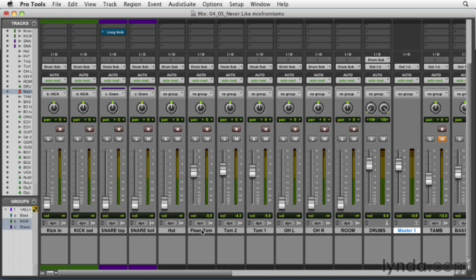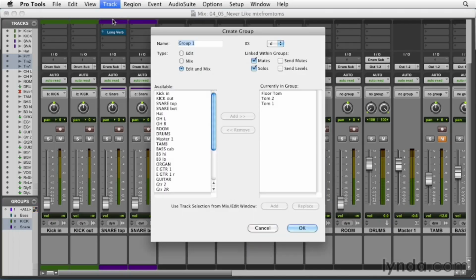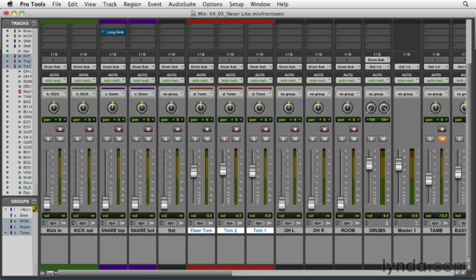So what I'll do is I'll select the floor tom, then I'll shift click on the other 2 tom channels. And I'll go up to track and say, let's add a group. You can see currently in group, there's floor tom, tom 1 and tom 2. And let's call the group toms. Makes sense. And now click OK. Now we have a tom group.